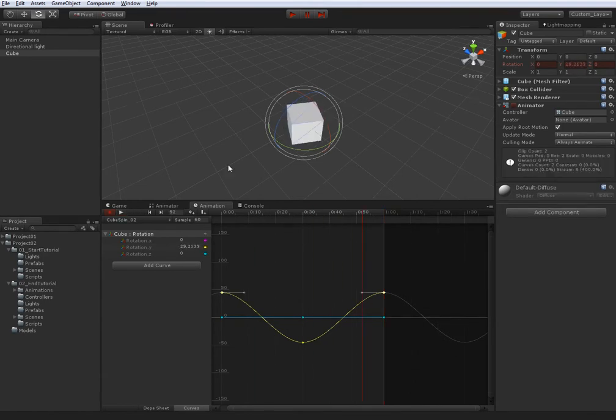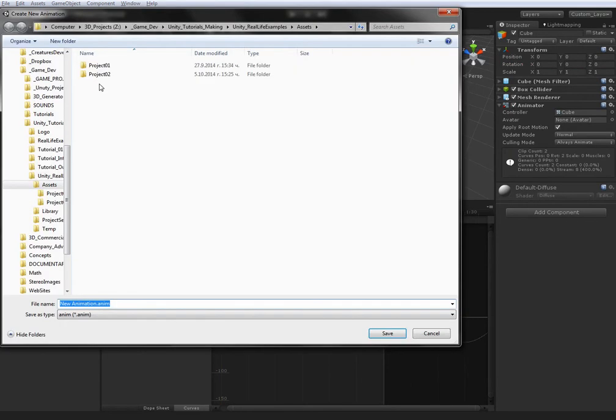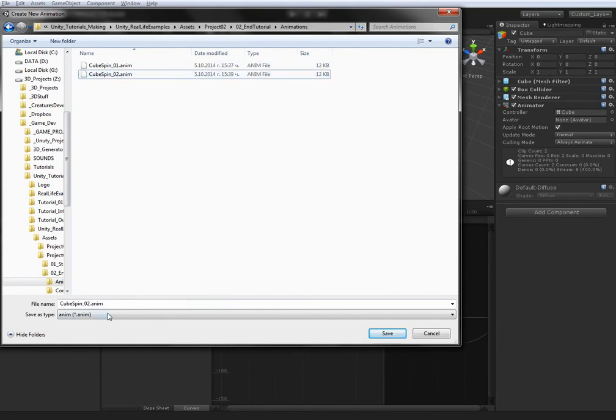There will be slower animations, there will be faster animations, and so on. So this animation is done. Now again, create new clip, project, animations, cube spin 03.